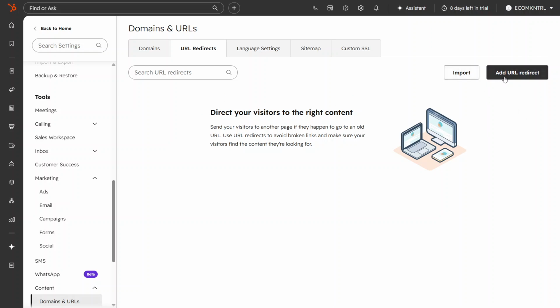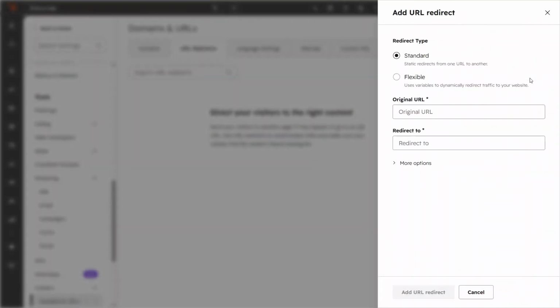Now, look towards the top right corner of this page for a button labeled Add URL Redirect. When you click this button, a drawer or side panel will slide in from the right side of the screen. This is the form where you'll configure your new redirect.